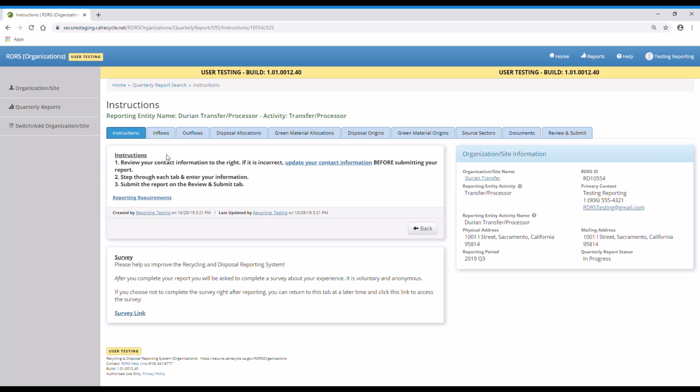Notice the various tabs at the top. As a best practice, we will move through these tabs sequentially from left to right to complete the report. Click on the Inflows tab.